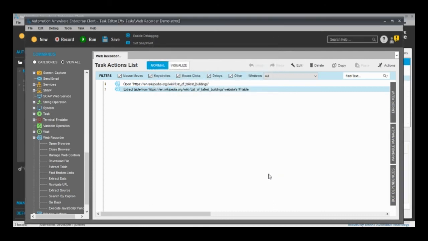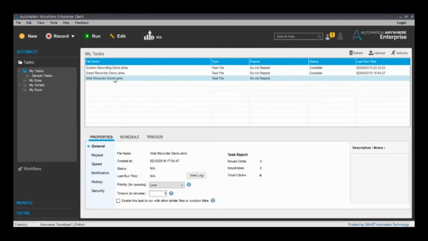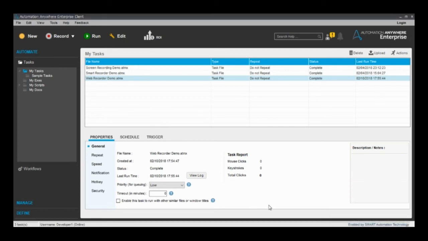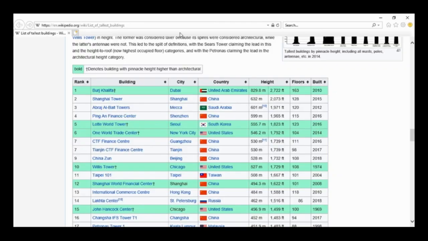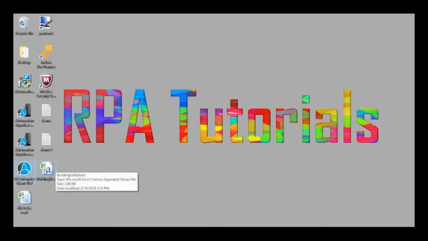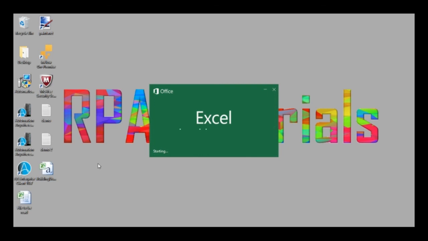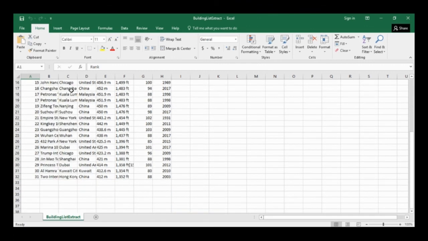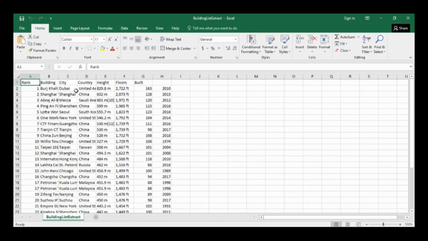I'll click on Cancel, I'll close the task editor, and I'll run the task. There you go. So the task completed. It opened Internet Explorer. Somehow the window was not the active window, we were still on the Automation Anywhere client window. It opened Internet Explorer, it captured this particular table, and it would have stored it here. Okay, so it's stored in building list extract on the desktop. Let me open the file. There you go. All the information has been captured perfectly in the Excel in a .csv format.